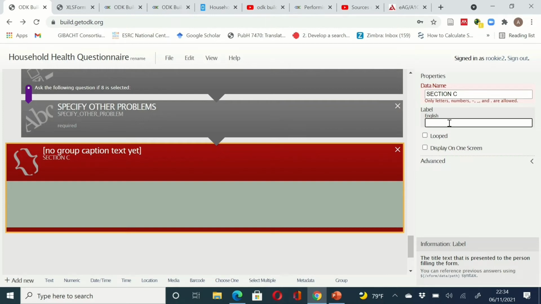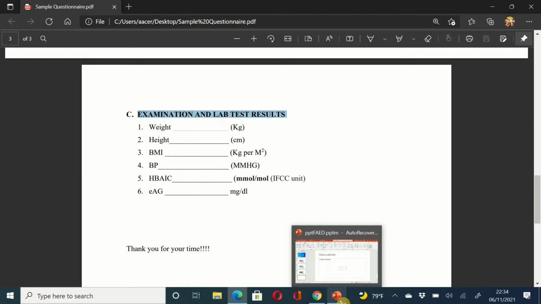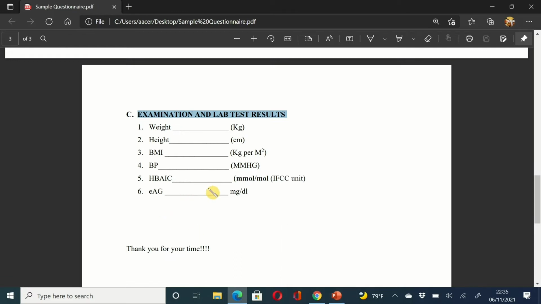So what label are we going to give this? Let's give it exactly what we have in our questionnaire. It says examination and lab test results. So what's happening here is that these individuals who are going to be examined, we'll need to do a physical examination for them, check their weight, height, compute their BMI, all right, and then also check their blood pressure, and then collect some blood and compute the HbA1c. But we're going to use a formula to calculate this. Okay, so let's go ahead.